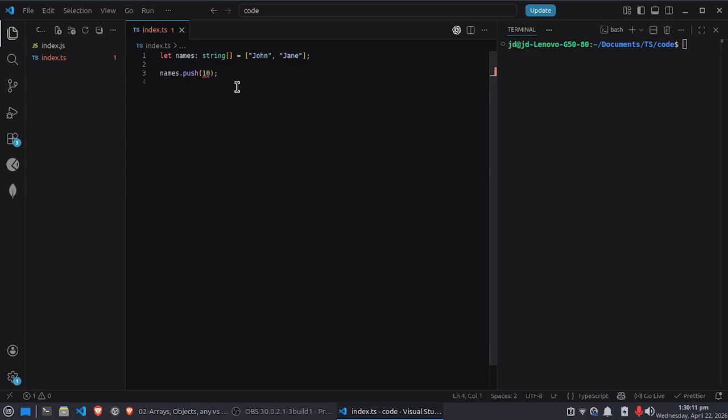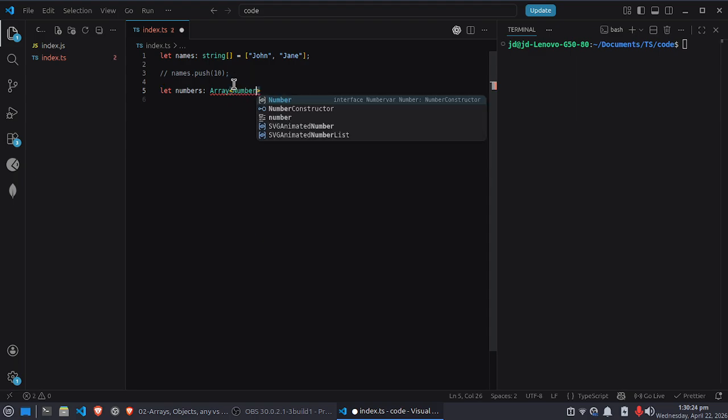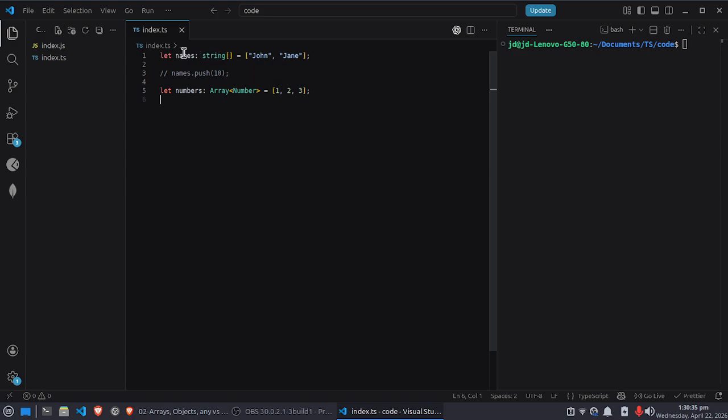Now there is also another way to write this array in TypeScript. Let numbers: number[] and the values are 1, 2, 3. Both are the same thing, whether you write it this way or that way. Don't overthink it, just use the normal one, string or number.